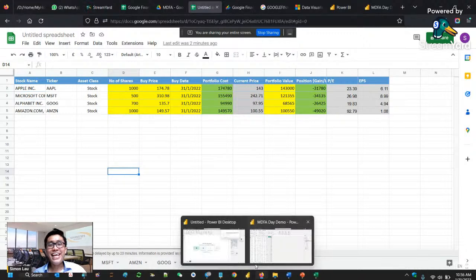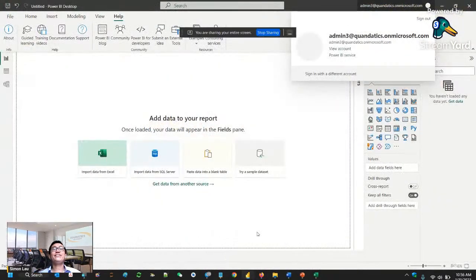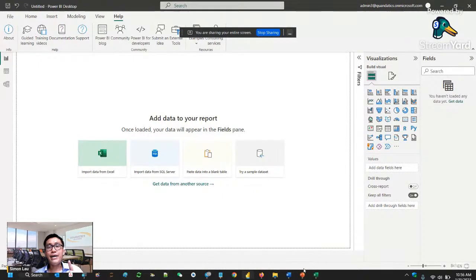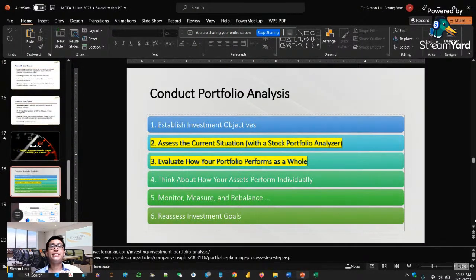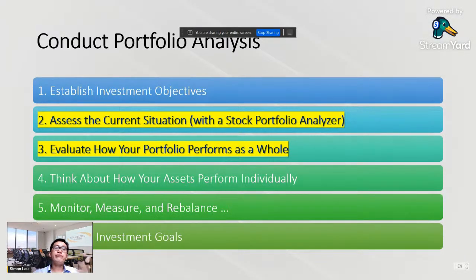Okay, now let's go to our Power BI. Before I go to that, maybe my PowerPoint first. So what is conducting portfolio analysis? For those of you who are good in investment, you know, before you decide whether you want to buy or sell whatever asset you have on hand, or you want to buy a new asset, the first thing is you need to know your current situation.